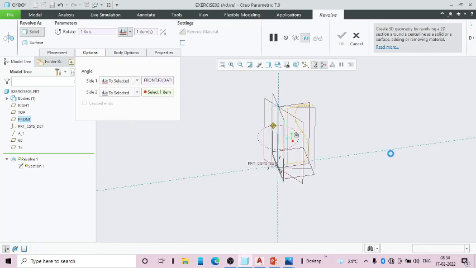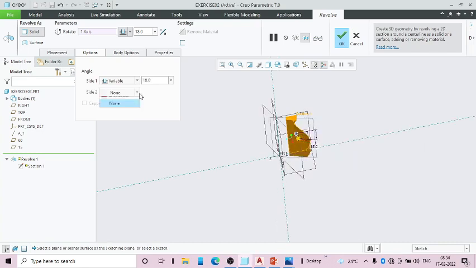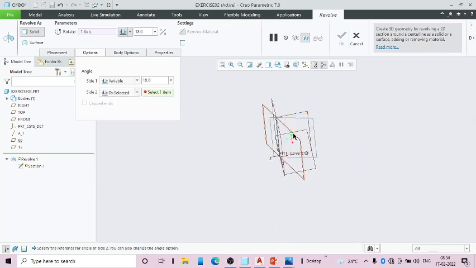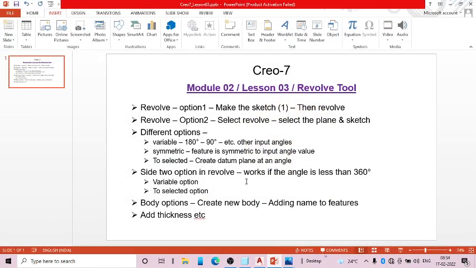Okay, I think this is not working. Let's remove this. So this variable, 18 degrees. Now go to selected for this. Okay, so this is the option. Then what is the final learning?